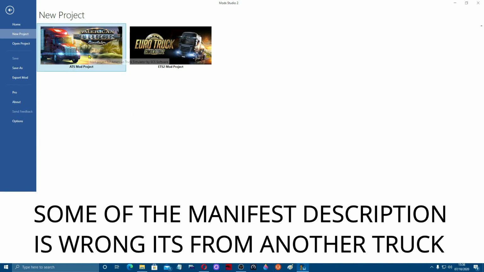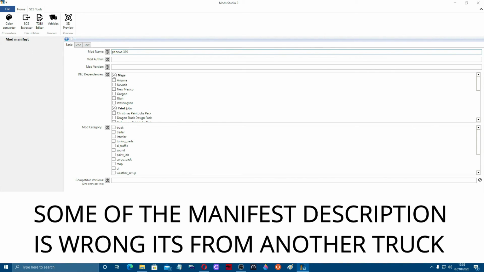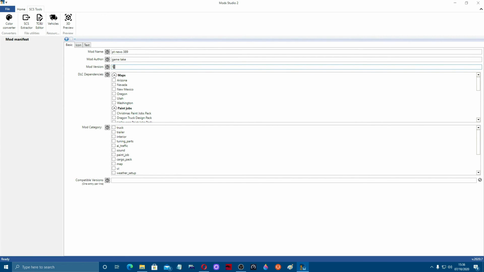We're going to start a new project. We're going to fill this mod manifest in. So you need to fill in the name, the author, give it a version number. You can make anything up for this bit.